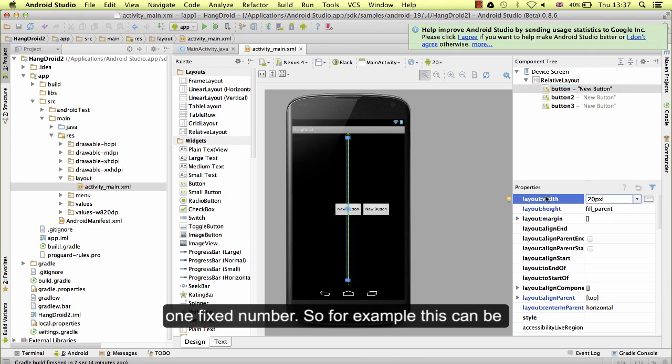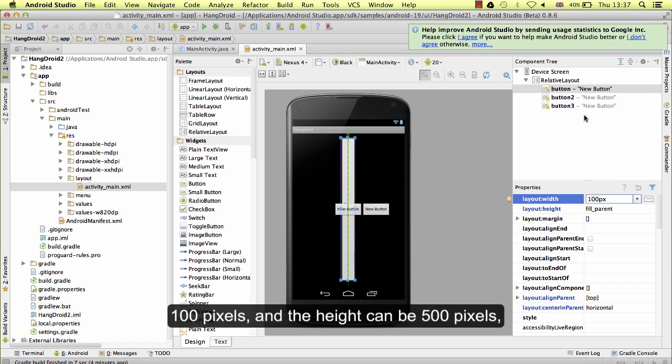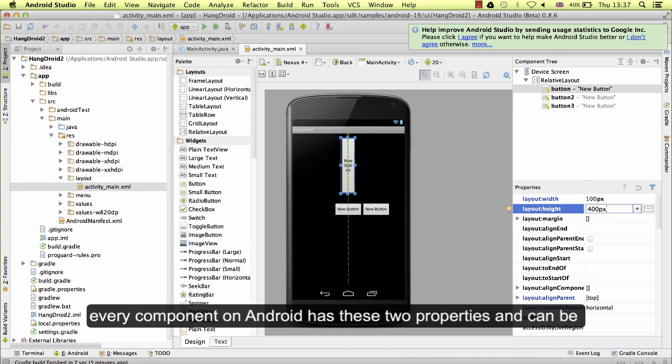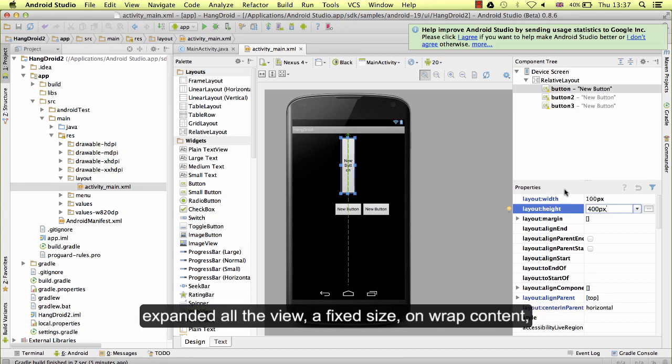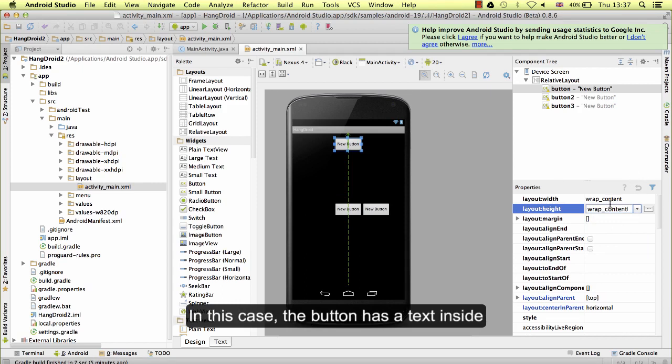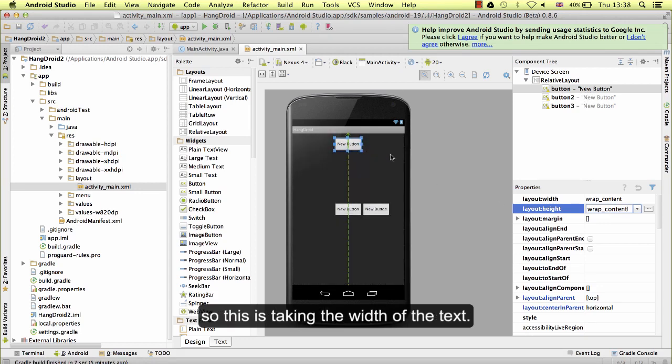This can also be a fixed number. So for example, this can be 100 pixels and the height can be 500 pixels or 400 pixels. So you know that the layout has basic properties, which are width and height. Every component on Android has these two properties and it can expand to the whole view, be a fixed size, or wrap content, which just takes the size of the content. In this case, the button has a text inside, so this is taking the width of the text.